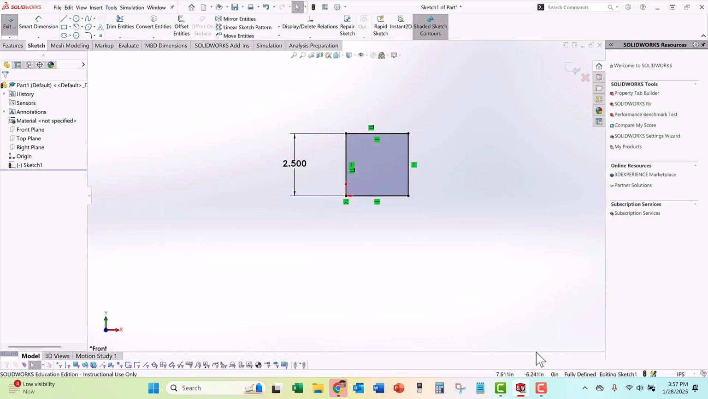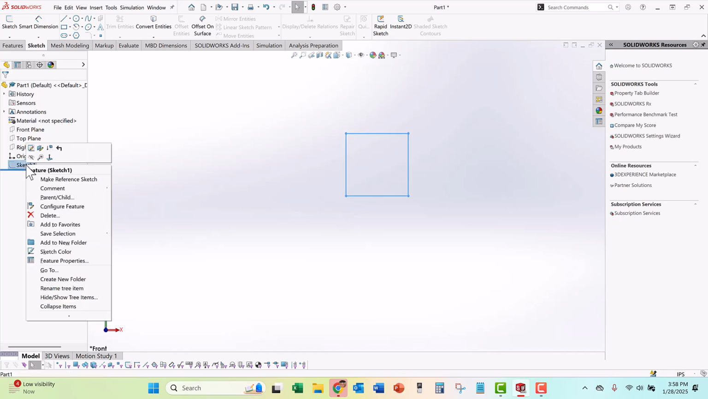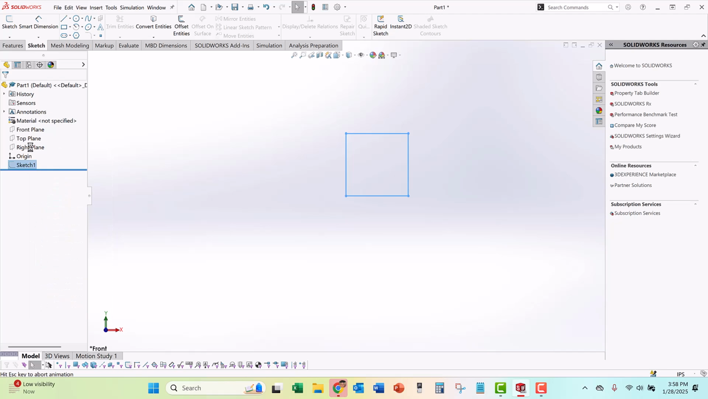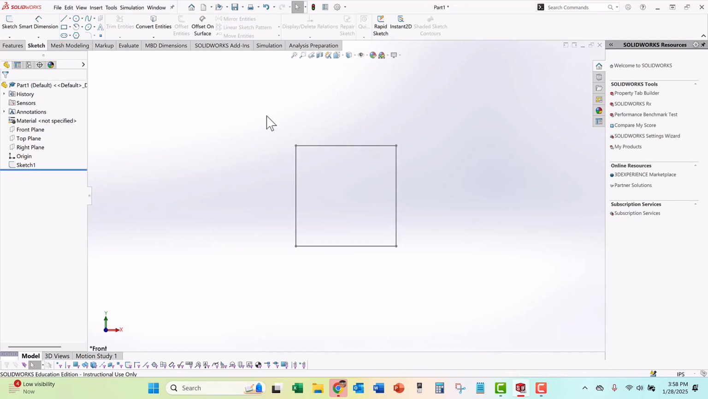Everything is black, it says fully defined. And when I get out of that sketch, the minus sign is going to be gone. So now I've got my first sketch. If I want to go edit the sketch, I right click on the sketch and hit the Edit Sketch button. That'll send me back into the sketch. And when I'm done, I'm going to hit the return and get back out of the sketch.